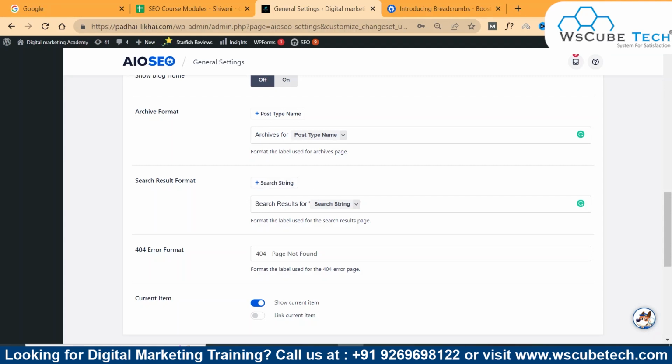Next we have the 404 error format. Our breadcrumbs feature even lets you format the 404 error label and add instructions on what action users should take if they visit a broken link on your site. This is crucial for your SEO and business, since most users immediately click away from your site when landing on a 404 page. And here you can simply mention something like your 404 page not found. This type of error label you can use.